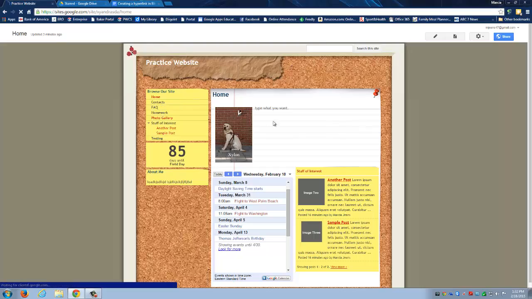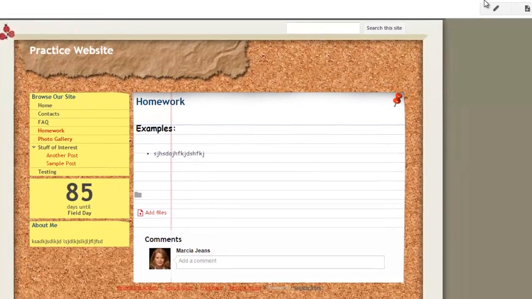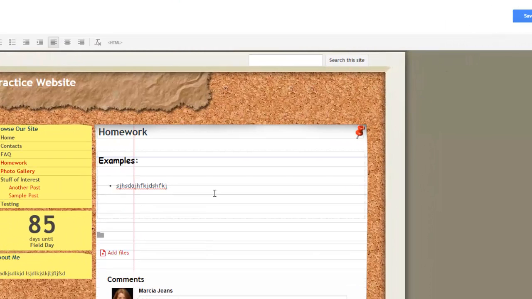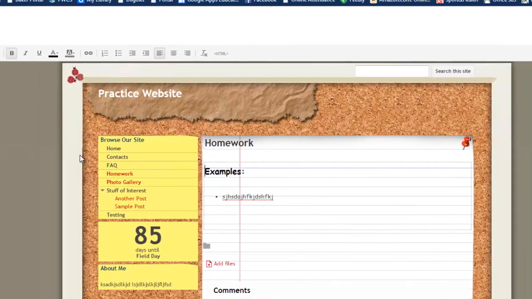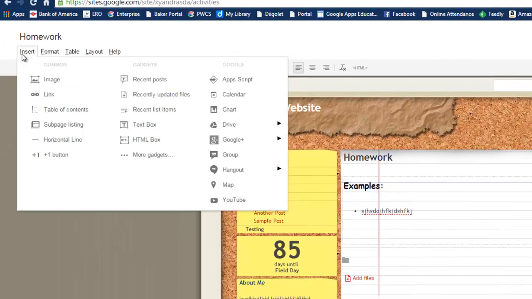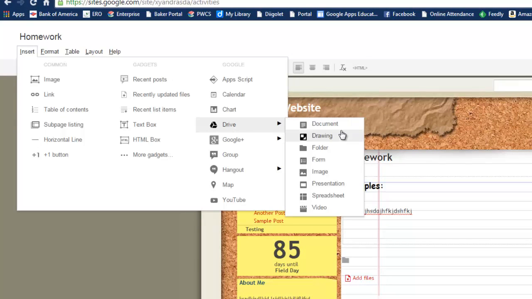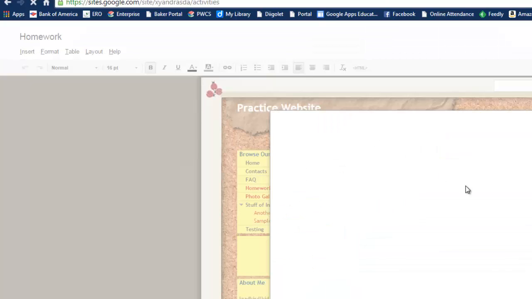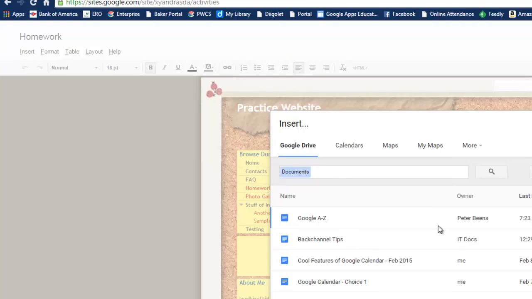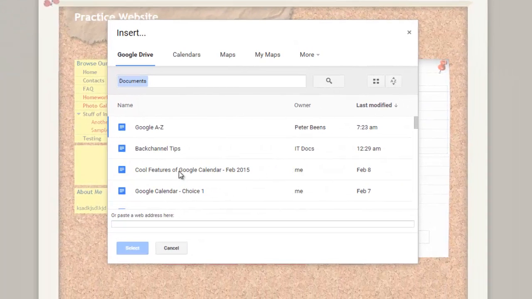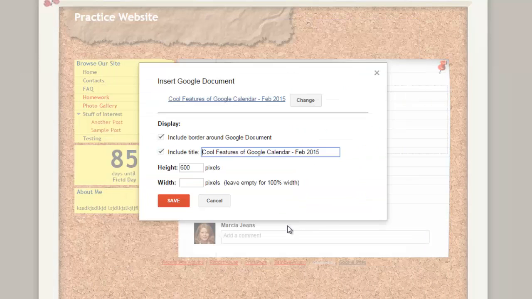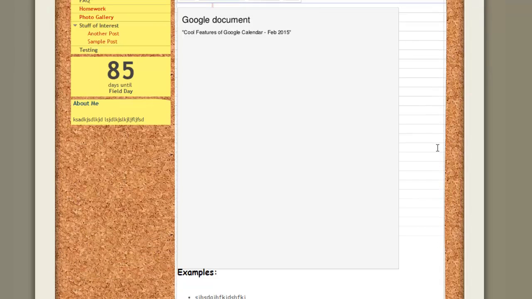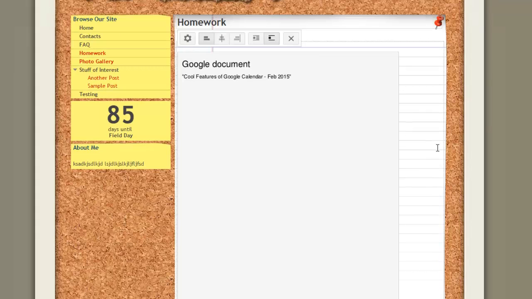I'm just going to go to this homework page as an example, and I'm going to hit edit. Let's just say you have some homework that you wanted to add in here. One way is you can go to insert, drive, and let's say you have a document there, and you click there, and of course it's going to go look. You can search for it too. Let me just grab this one, and I'm going to hit select, and it says include the title. You can put a border, and so on. You've got a few things here, and hit save, and it actually puts the entire document right in there.